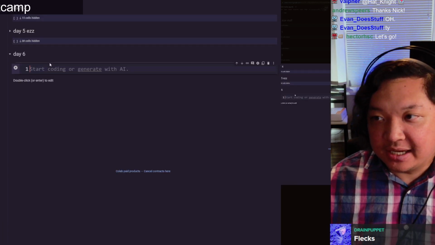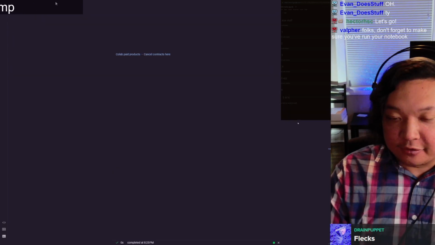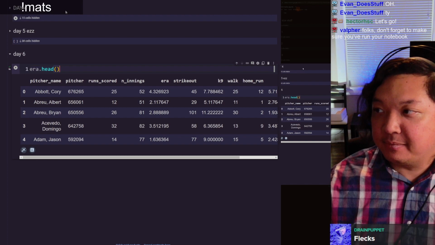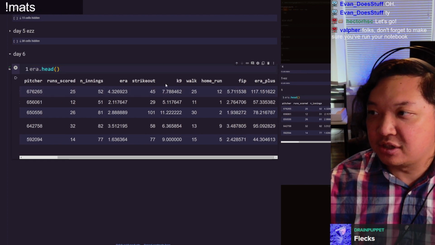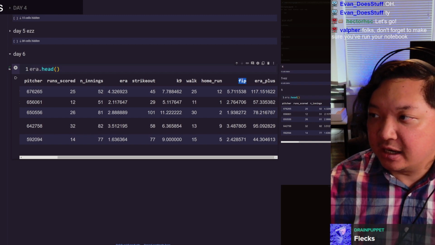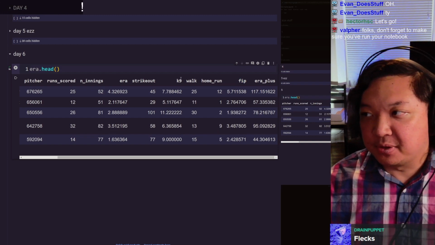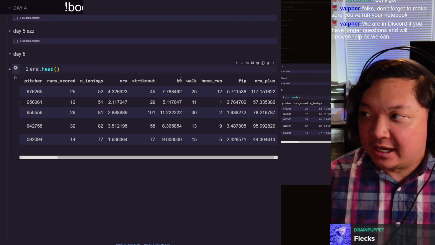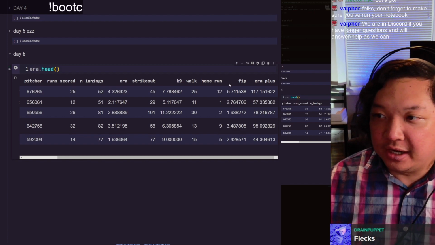First thing we want to do, as always, we're going to use that ERA data frame. So here's our ERA data frame. It should look something like this. You should have ERA in there, you should have FIP in there, you might have strikeouts per 9 in there. Those are all good things to have.